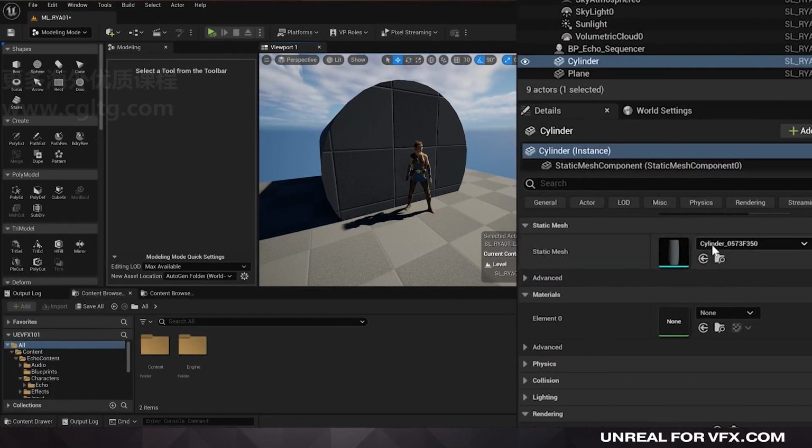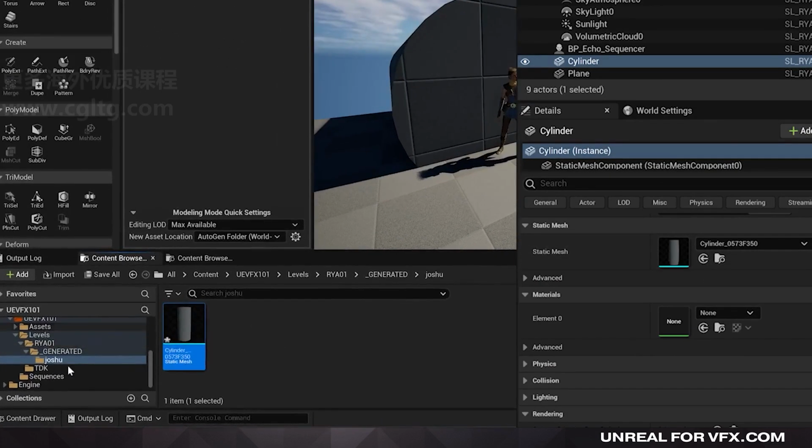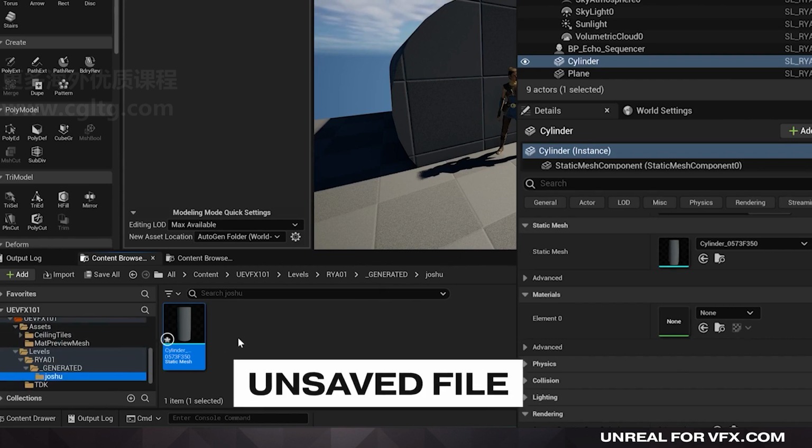So you can see here it's created a new custom mesh. If we click the Browse to Cylinder icon here, we'll see exactly where this is, and it'll be created in this generated folder. So this is fine for now, but we'll want to migrate these into our assets folder once we're done. If you see the little star icon at the bottom left of the thumbnail there, this means that our object hasn't been saved.